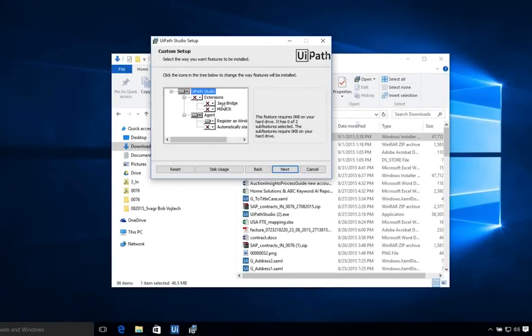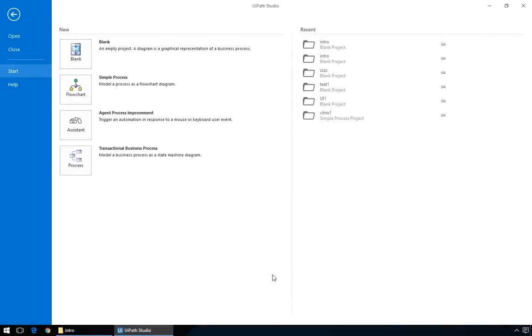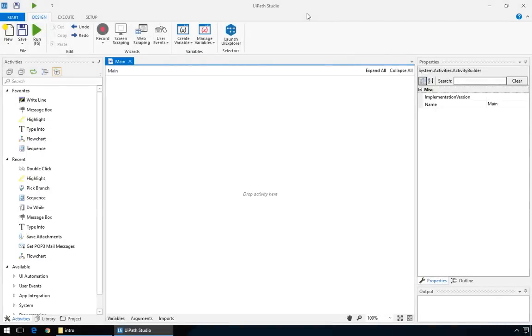You've already learned about installing and opening UiPath in the previous training, so let's first get to know where everything is. When you first start UiPath, you will see this welcome screen, where you have the option to start a new project or open a recent one. We'll start with a blank project. We'll call it Intro. The interface is straightforward.